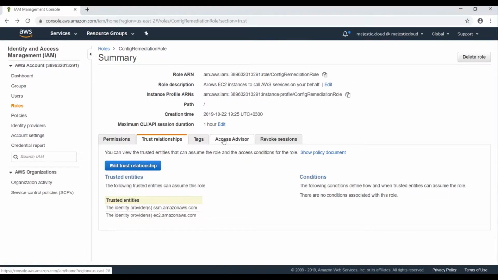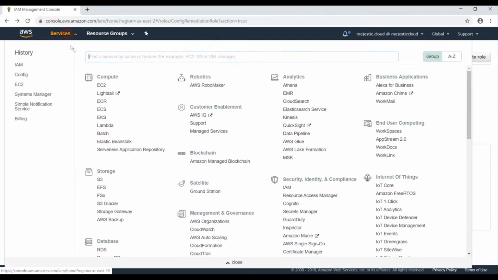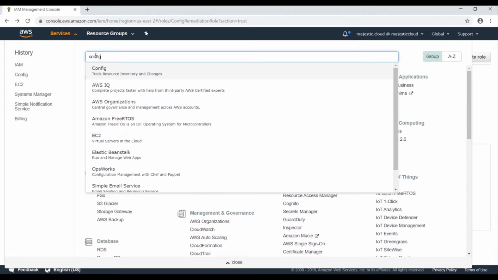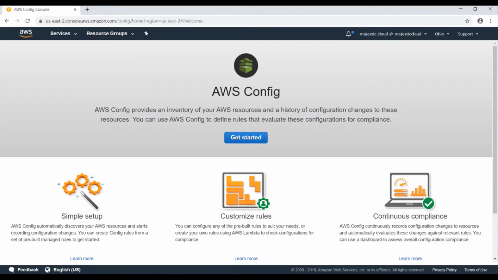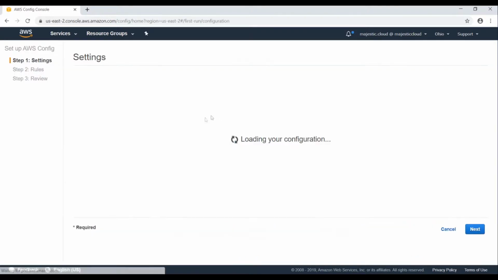Okay, and our role should be fine. So now what I want to do is to copy this ARN, because I will need this in AWS Config later. Okay, so this role has been set up and we can now go to Config. Here you just put config, and if you didn't use Config before, you get this splash screen, and you can click on get started.